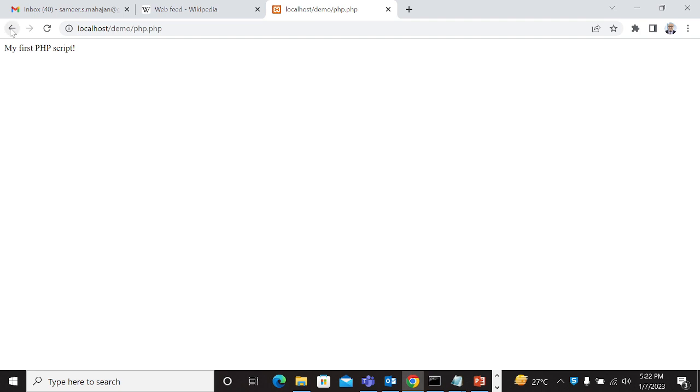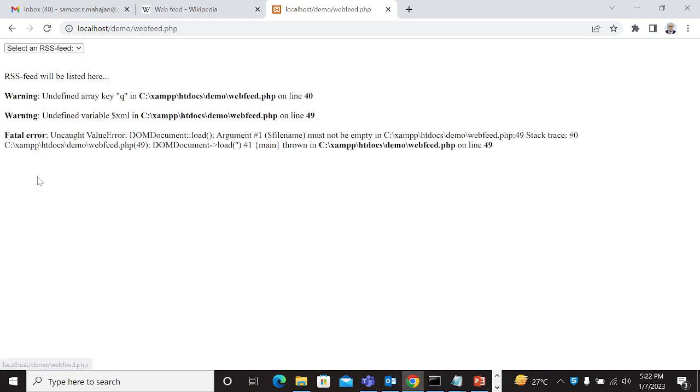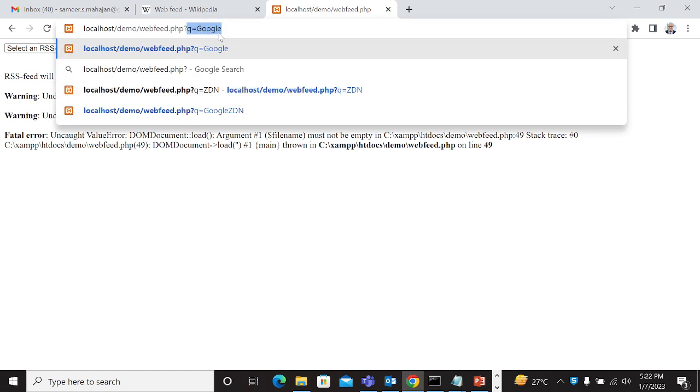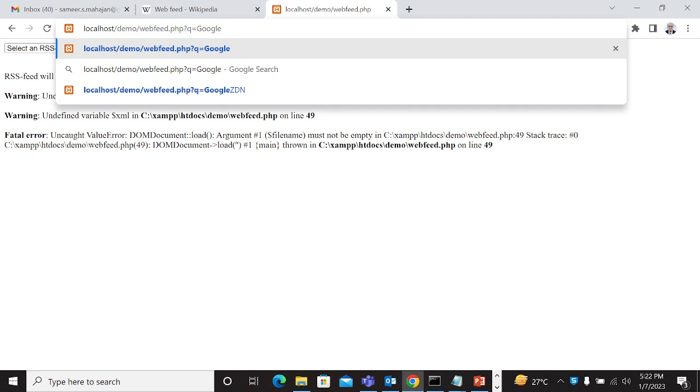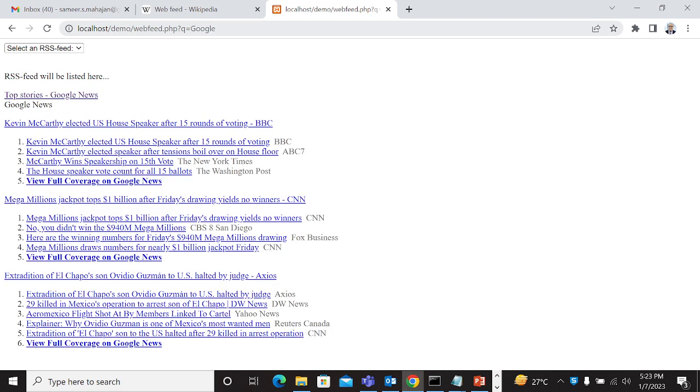Okay. So I'll go back, and now I will open up my webfeed.php program, right? It's not like super product quality code, but it basically needs a query string. In the query string, I have to give a parameter. Since it wasn't given, it errored out. So I said I want to see the Google web feed. Now I say enter. This program picks up the query string parameter of Q as Google, and boom, it has shown me the Google News feed.